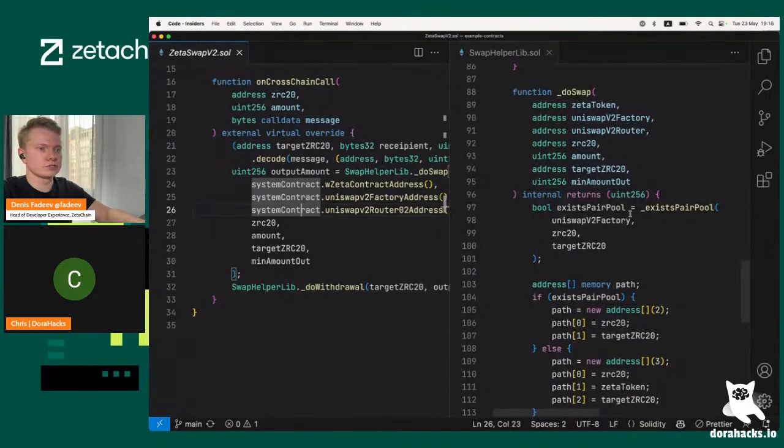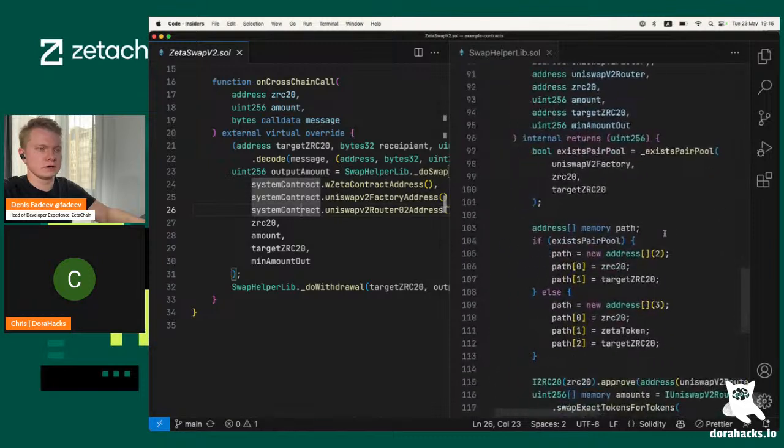So it first checks if a pool like this exists, and in this contract, in this tutorial, we're not implementing the swap functionality, right? We're not implementing an AMM. We're using an existing Uniswap AMM deployed on ZetaChain. So this contract just facilitates the cross-chain token transfers and swaps tokens on ZetaChain.